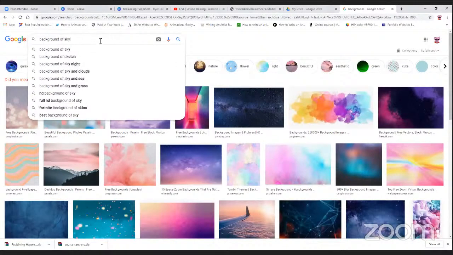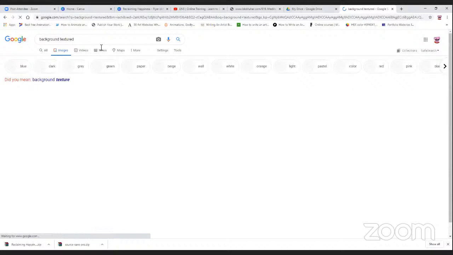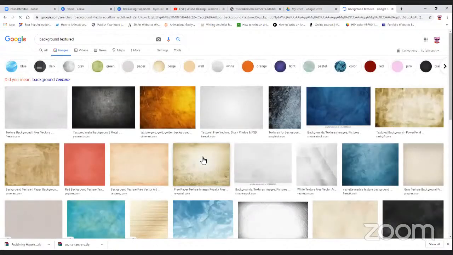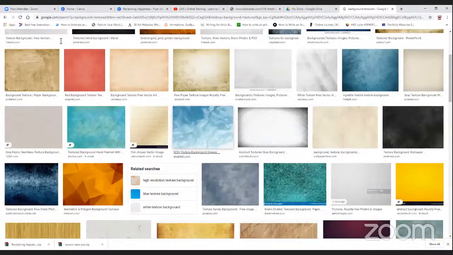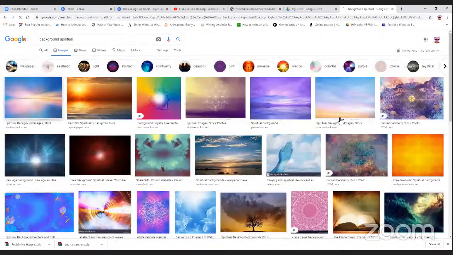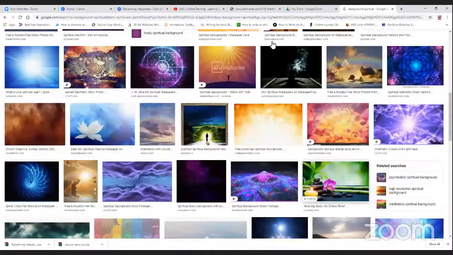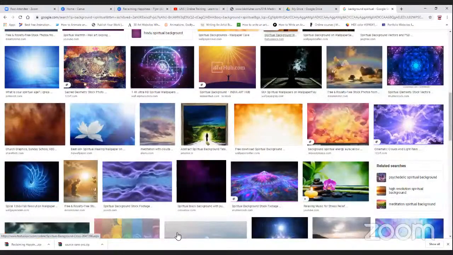If you say background textured, you will find amazing textures that you can use as a background. I mean, some of these colors are beautiful. If you say background spiritual, then you will find all sorts of cool stuff that maybe you can use, maybe you cannot use because it's not very BK, but see, like this lotus thing, it looks really good. So you can just see what size it is, see that it's not a very small size, otherwise it will pixelate. And then you just save it, and that's how you get different kinds of backgrounds.